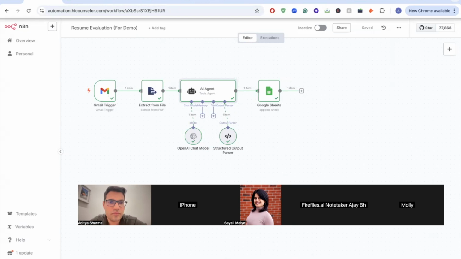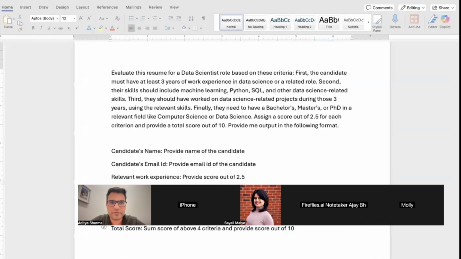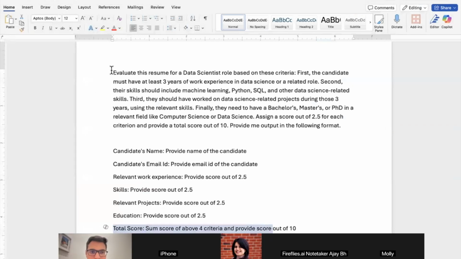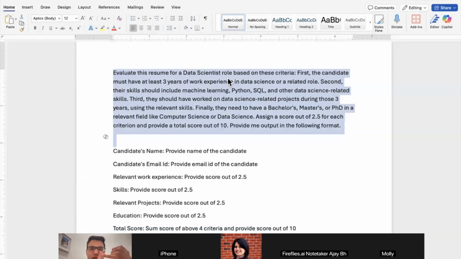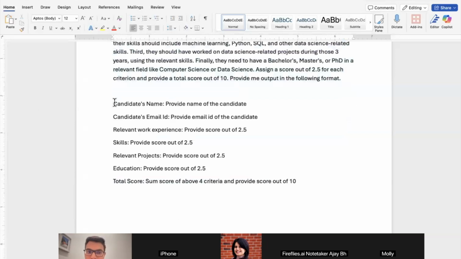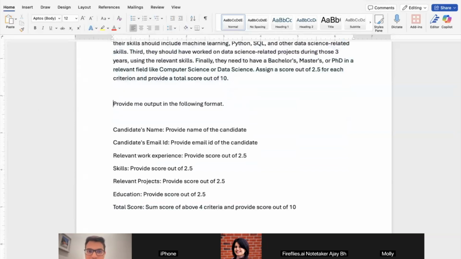The prompts that you gave, first, second, third, are these in order of importance, or just a list of prompts that you've put together? The order given here doesn't matter. Basically, I'm telling it to evaluate on the basis of work experience, skills, relevant projects, and education. So these are just the skills that you want to be evaluated. Exactly. But what matters is that it provides me the output in the following format.